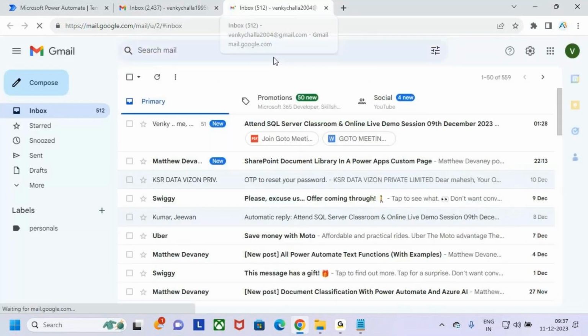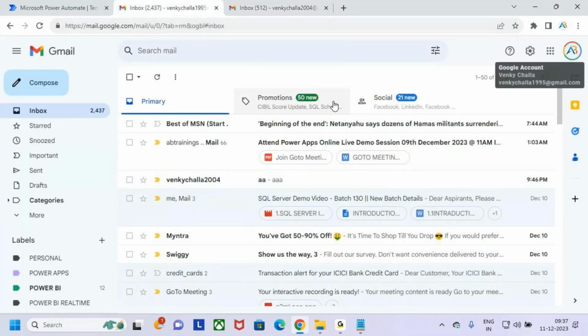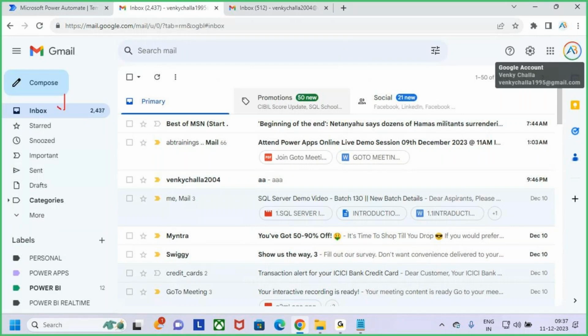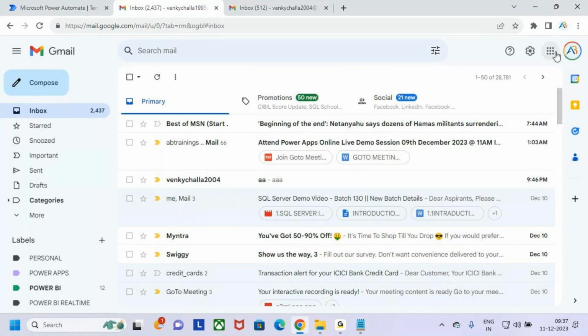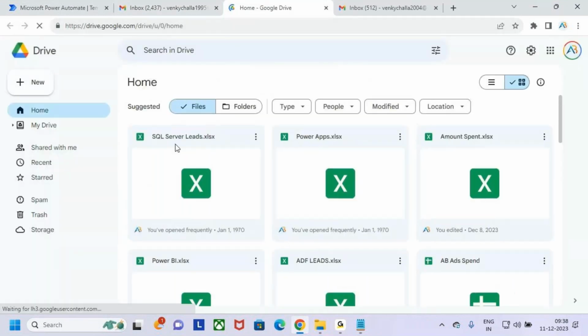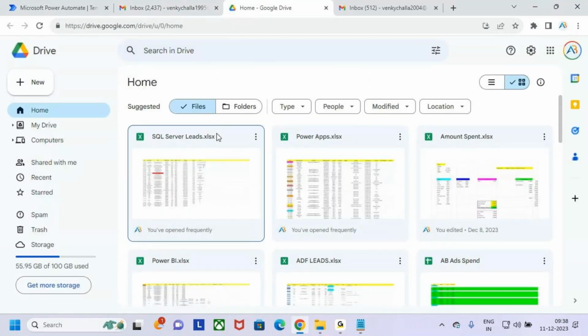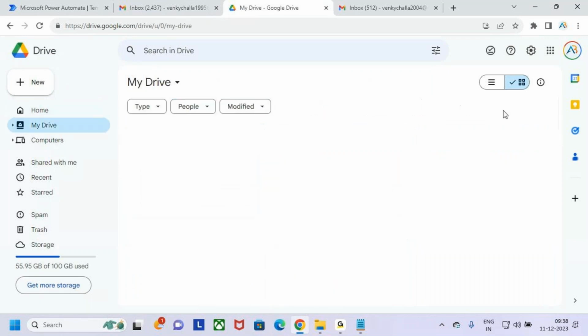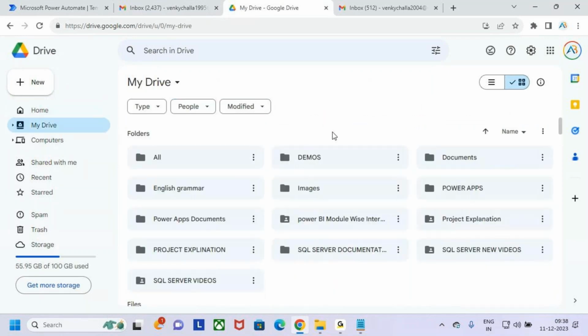Now see, whenever I receive an email into my inbox, if that email contains any attachment, I want to keep those attachments in my Google Drive. From here I want to place it in my Google Drive. Where I need to place it, you can create one folder here, and in that folder you can store it.